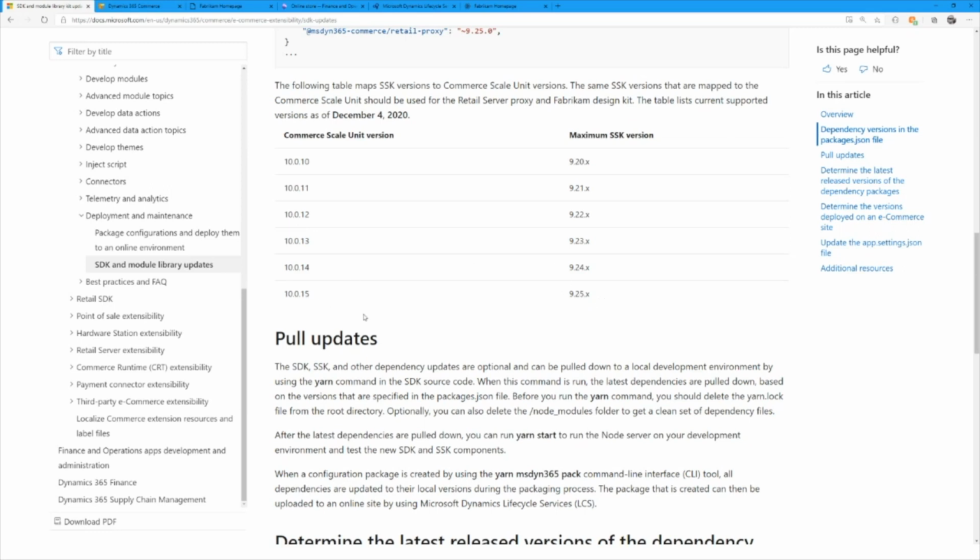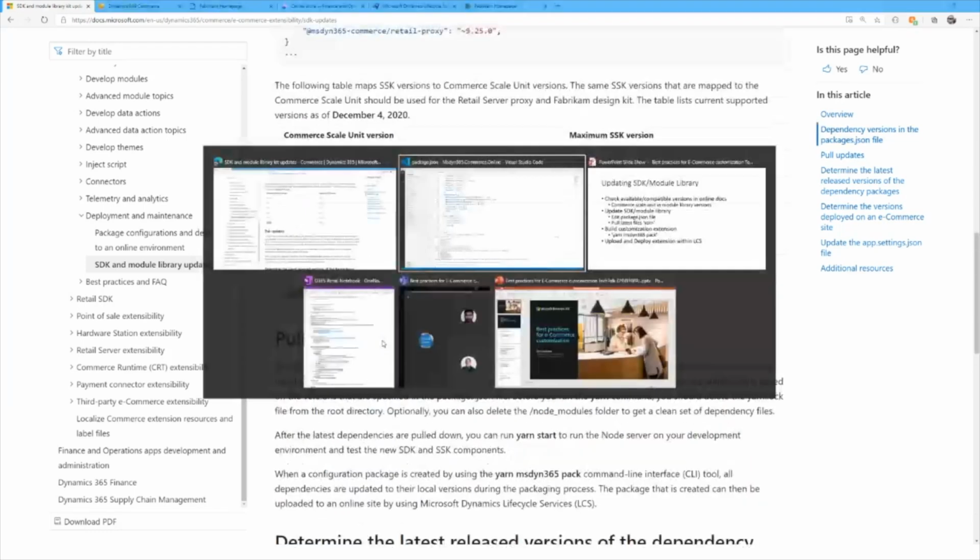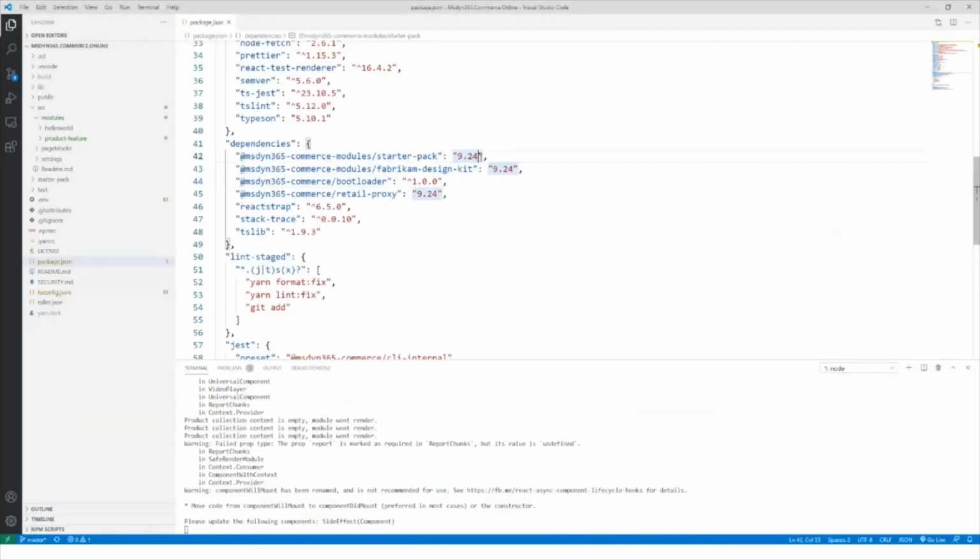As a quick way to figure out the version, if you subtract 10 from the minor version here, so 25 minus 10 is 15, you get the latest version equivalent of the scale unit over here. Okay, so all I have to do then is change this to 25. I also want the latest Fabricam kit, and then also the retail proxy.